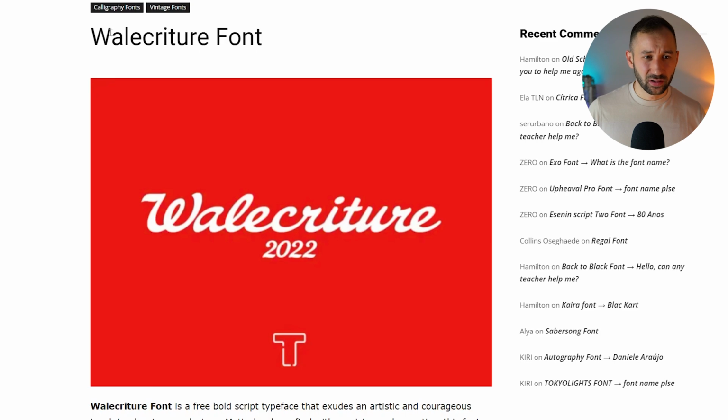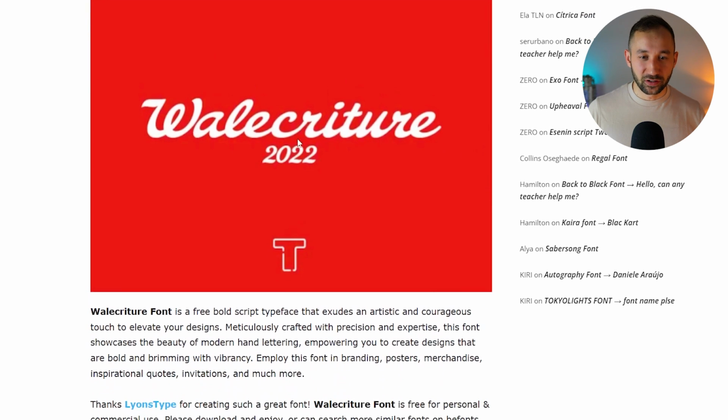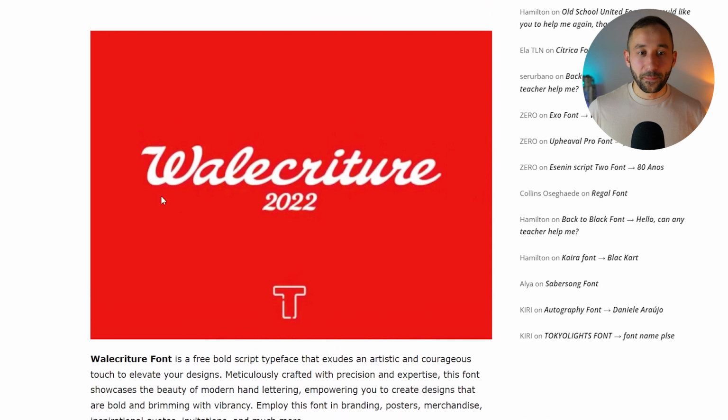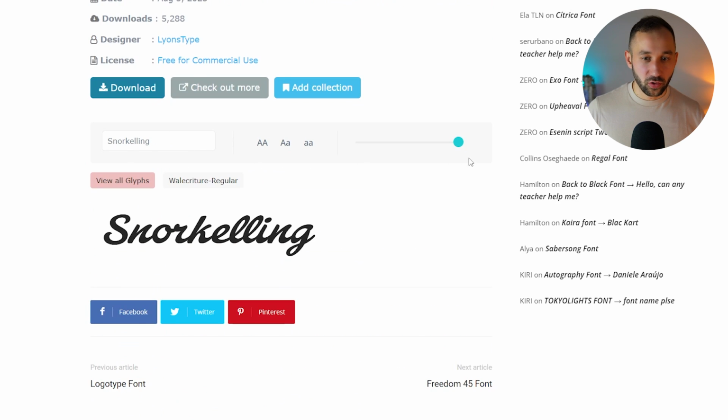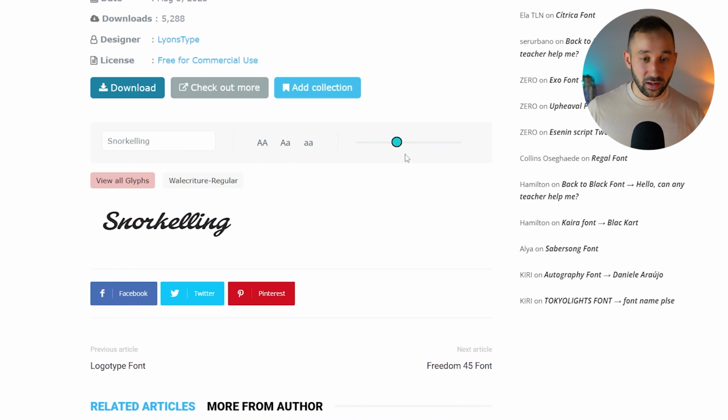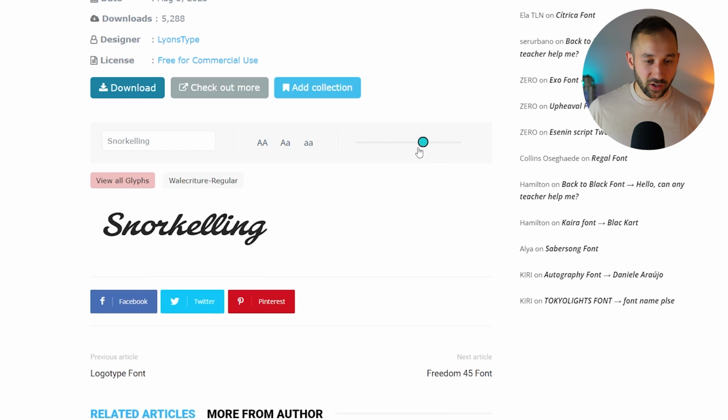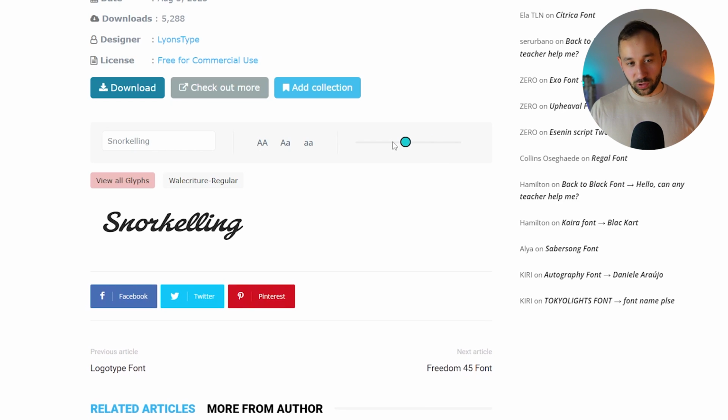Number 6 is called Whale Critter. Is that a word? I don't think so. I don't know, very, very weird name, but nevertheless, the font itself doesn't look weird. It looks very nice and sort of elegant, very aesthetically pleasing. I did test it with snorkeling down here, and I think that looks amazing, that word, with this font. Even at smaller scale, you can still read it as well.